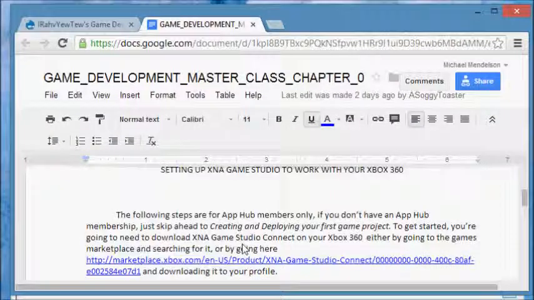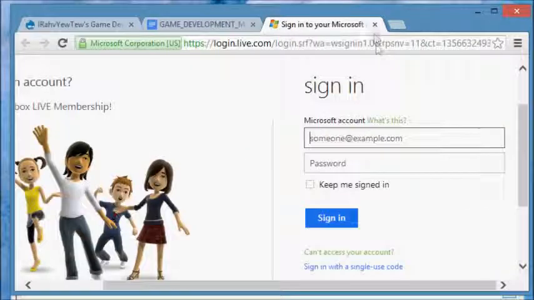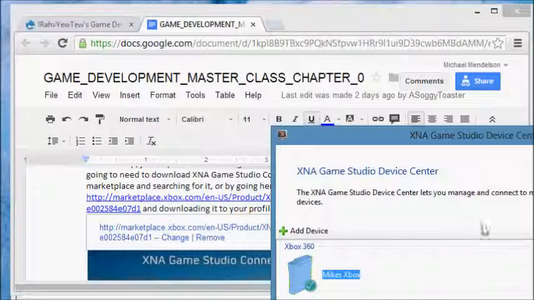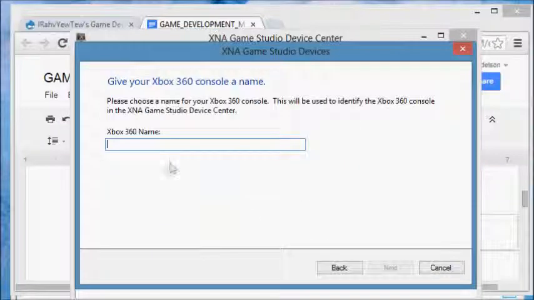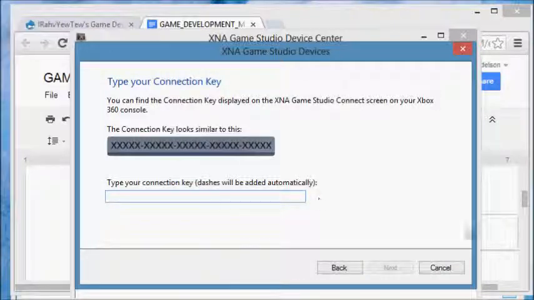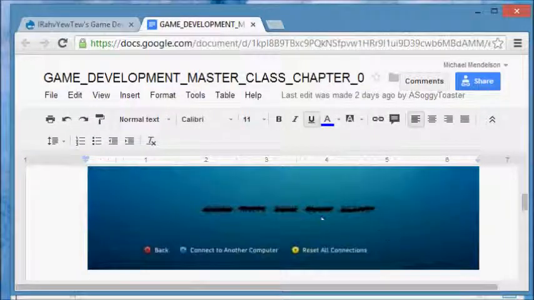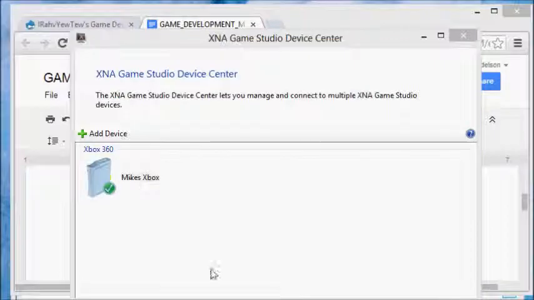Now, once you've got all this set up, you're going to want to set up your XNA Game Studio Connect on your Xbox 360. Just download it through the link, and then run XNA Game Studio Device Manager. Add a new device, and for the name, you can select anything you want. And on your TV screen, you're going to see a display that gives you a code on the bottom. You're going to want to type that code into this prompt here, and then hit Next, and it'll find your Xbox for you.